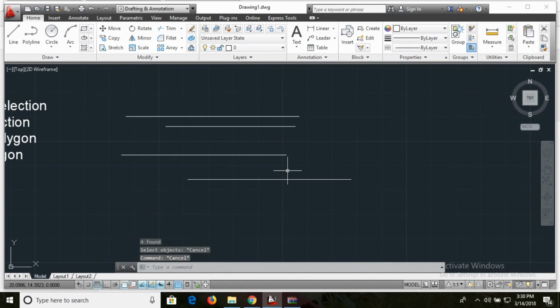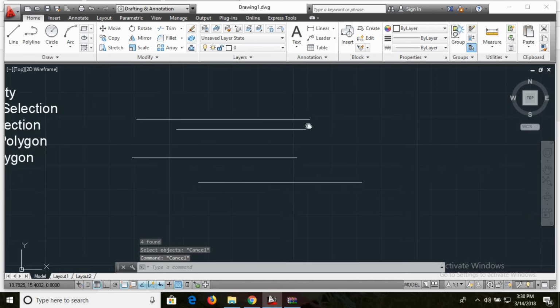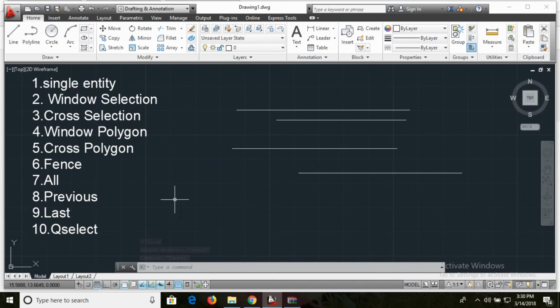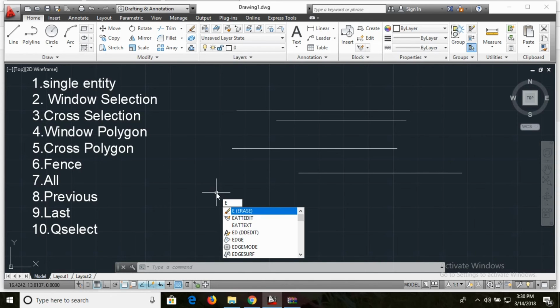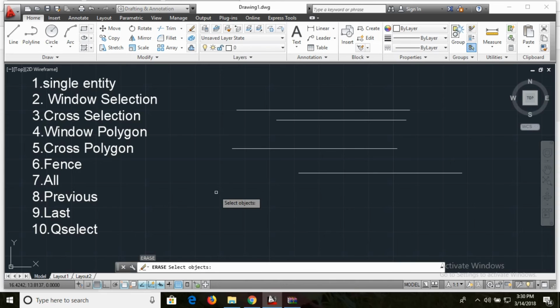Okay, and we are going for the next thing, that is last. See friend, suppose I am erasing something, for example E enter, and the last object I made, I want to delete now. E for erase, L means last, and previous and last are both selections we are using inside of the command. So, okay, enter. Now you can see the last object we made is selected. That is called last.